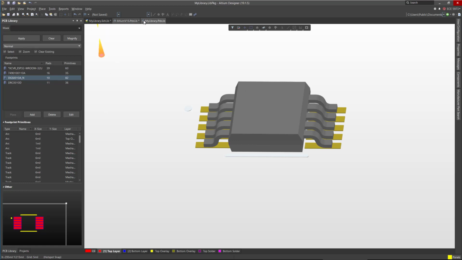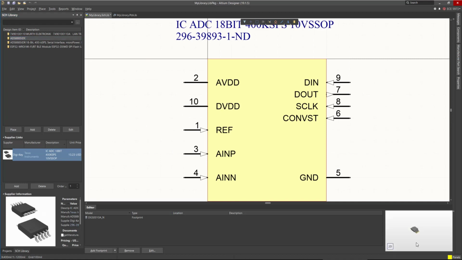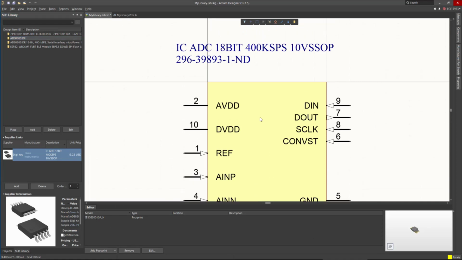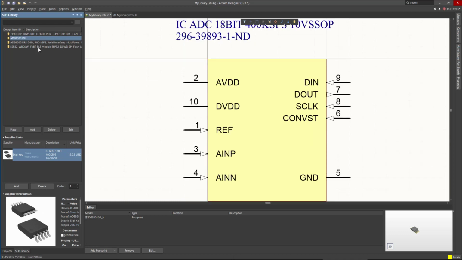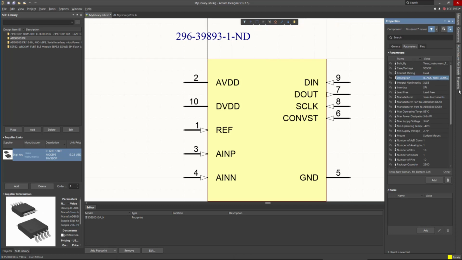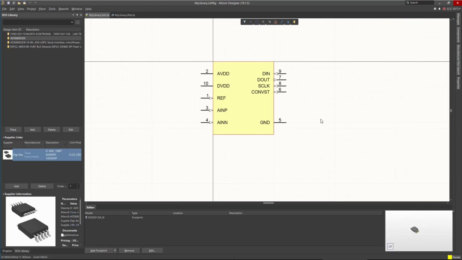Now we can go to, this is my lab. Let's close this library. We don't need it. We save this one, we can go to our library. Here we can see the model and the 3D model for this component, and we have it now. Now again, double click on this component, you see the properties, go to the parameter, hide the description, and hide the supplier part number, and it's ready to use.